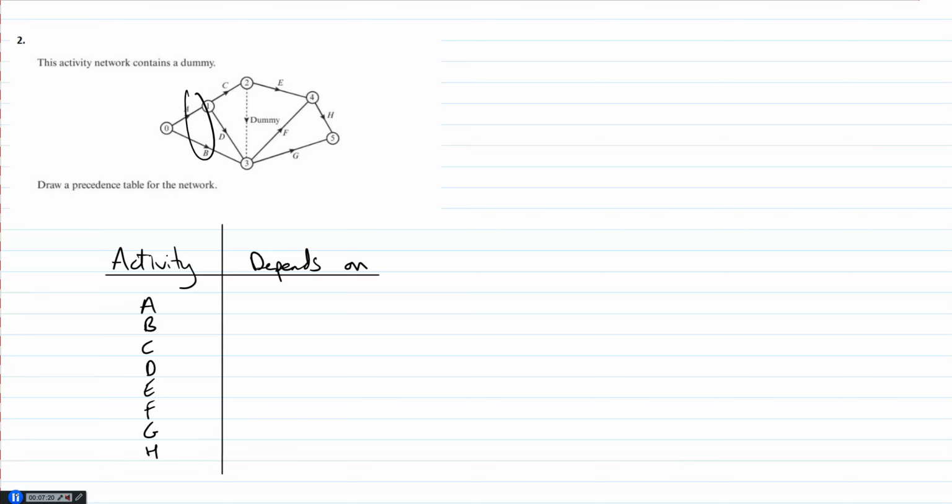Okay, so A and B, they don't depend on anything. There's nothing before them. So we can put a little mark there to indicate that, or write NA or something. C and D both require just A because they're coming out from A. So they'll just have an A before them. E is here. E just requires C. Nice and easy. But F is a little bit different.